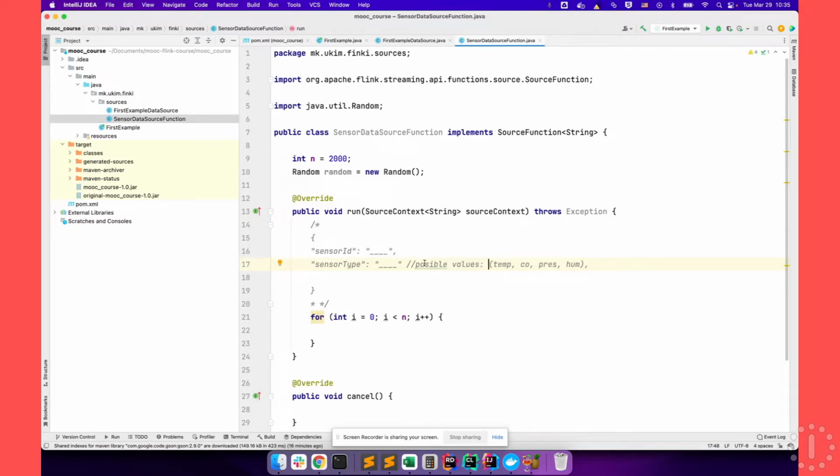And most importantly, our sensor is going to have a numeric value. This value can be some number type. It can be an integer. It can be a double. We'll make it a double for the purposes of saving the data and not losing any information.